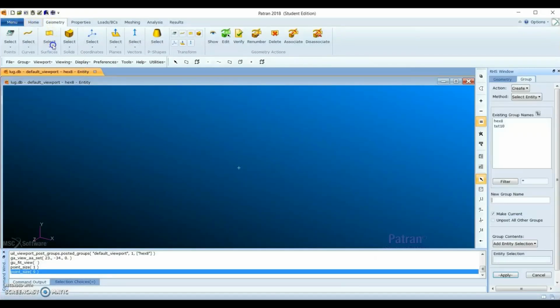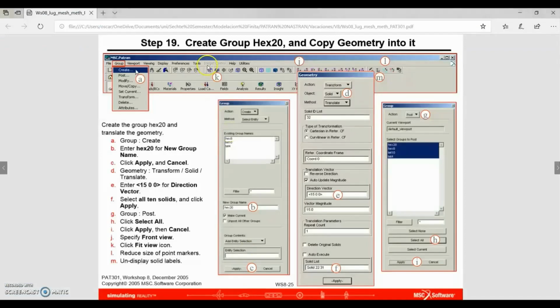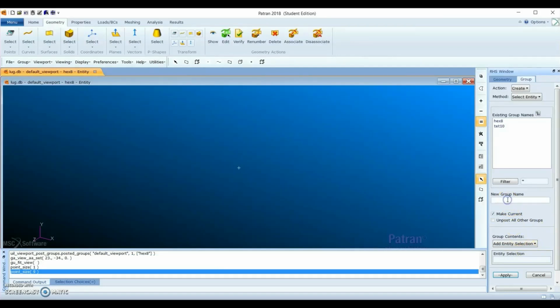To group, create. We're going to enter hex 20 for new group name, then we're going to click apply and cancel. Hex 20, apply and cancel.